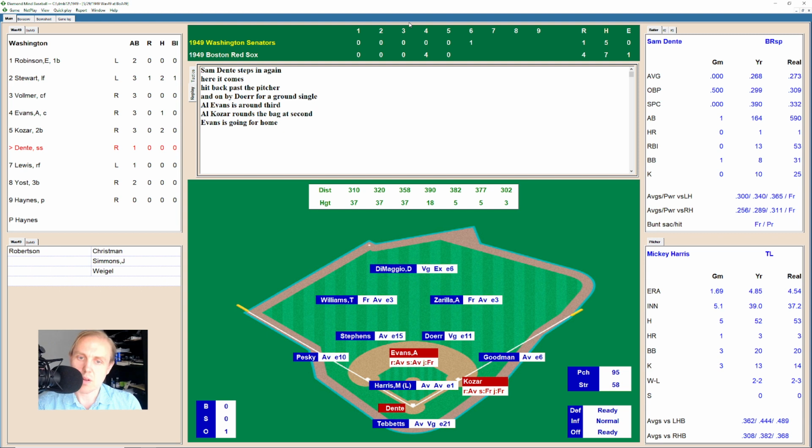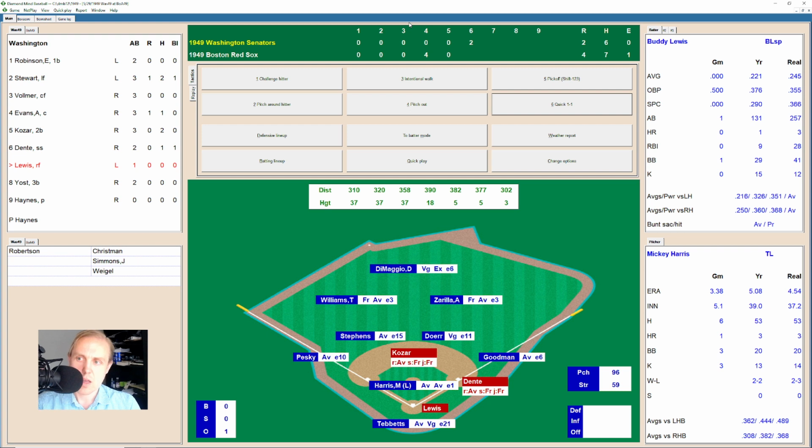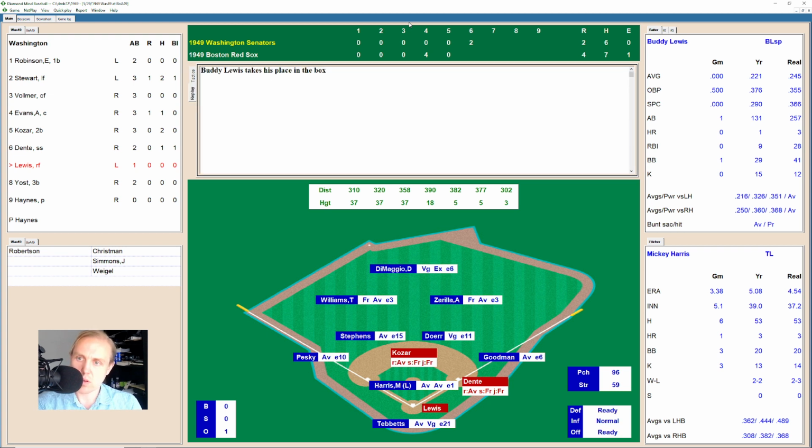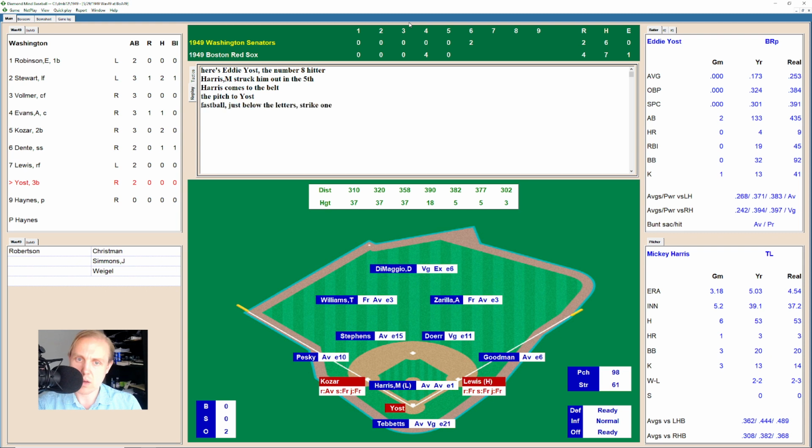And that's hit up the middle again, and here comes Evans around to score. DiMaggio's throw is not in time, and he's safe. 4-2 now the lead. Still only 1 out top of the 6th, and Buddy Lewis takes the strike. Ground ball to first. Goodman goes to second, and that's all they get. No return throw. So there's 2 out now, and here is Eddie Yost.